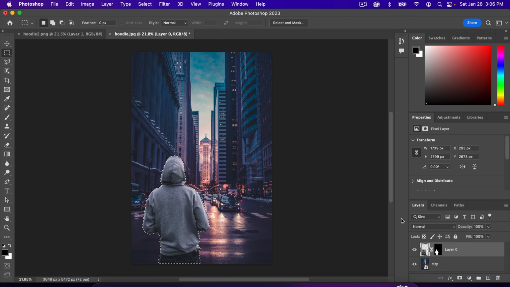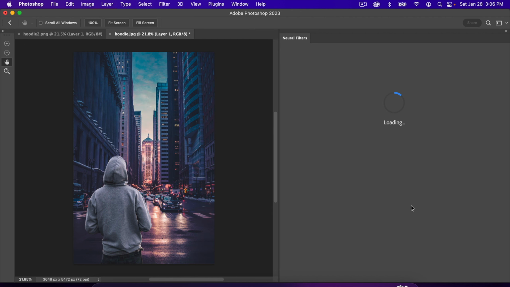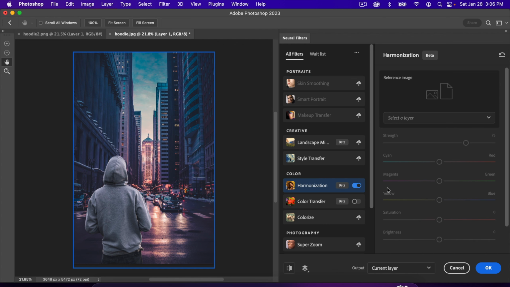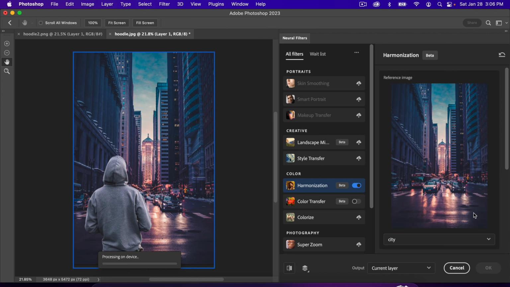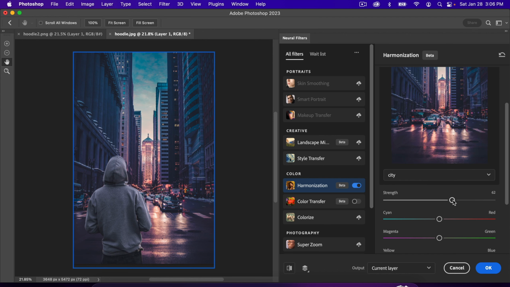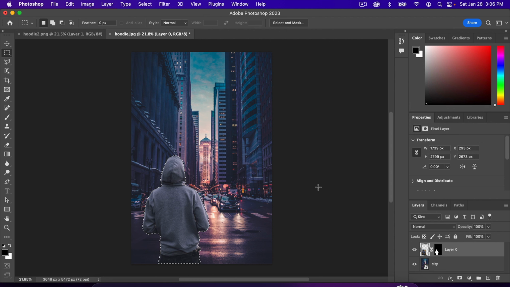And then after the fact, if you decide that you want to add a little more strength to that, you can always go back and actually add another layer of this filter to it. So we went to Filter and Neutral Filters, click Harmonization, select your background layer. It will do the same process again, so it will kind of double down on that same process. So now it's even darker, and if you find that's a little strong, you can dial it back a little bit right here. Click OK when you're happy with it, and then hit Command or Control D to deselect.